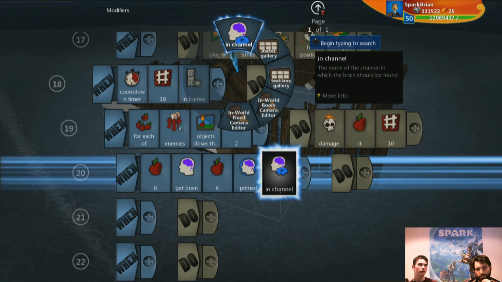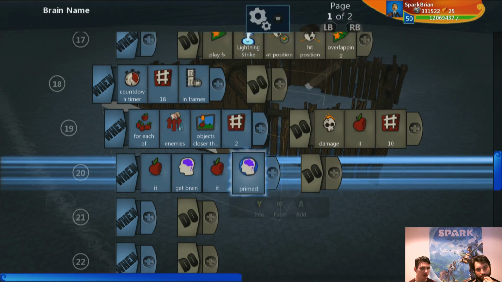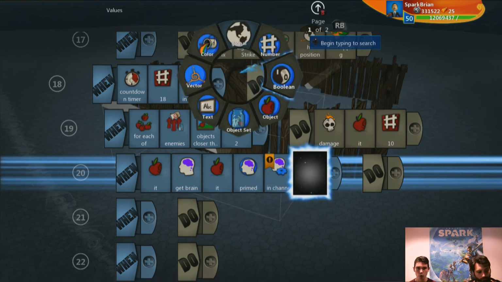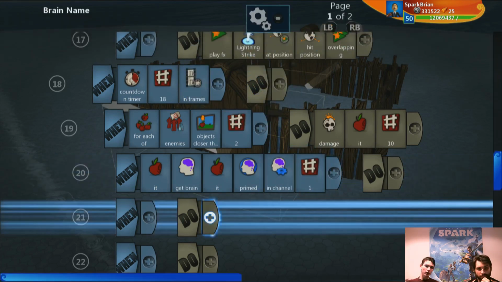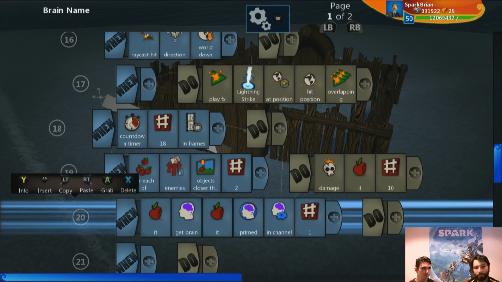Now, adding channels is optional. You don't need to do that. If you don't add a channel, this will evaluate basically every channel currently in that character to see if it has that brain called primed. Right. But in this case, we did specifically add it to channel 1, so we're going to follow that because that just makes it easier.